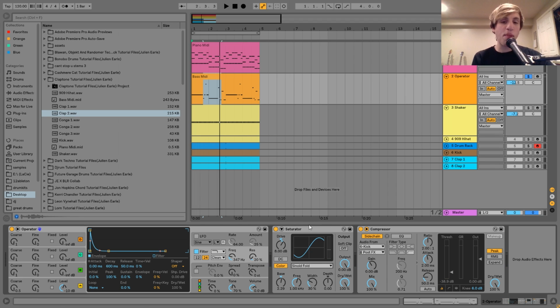Like I said, the vibe here is kind of like the Daft Punk style, live sounding synth basses, and this is a really good way to get that tone. The last thing I have on there is just a compressor, side chaining it to the kick. And that's it for the bass.